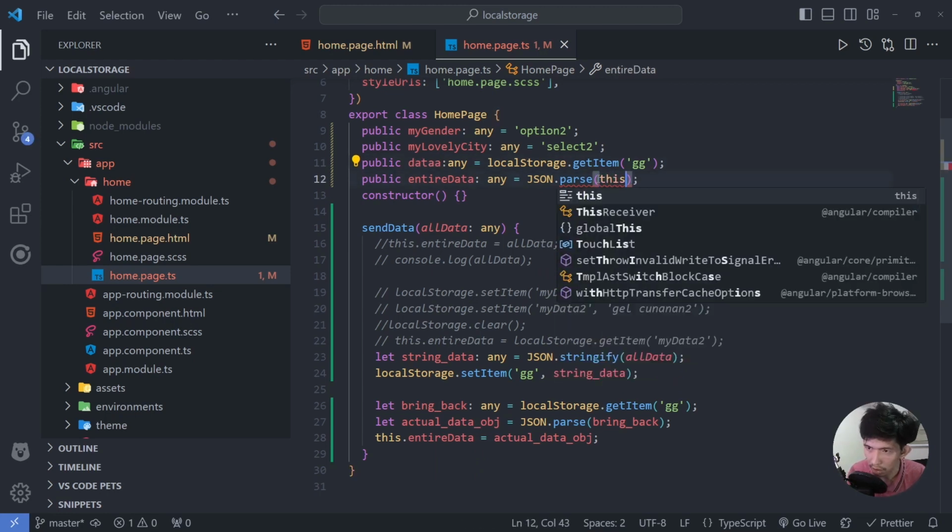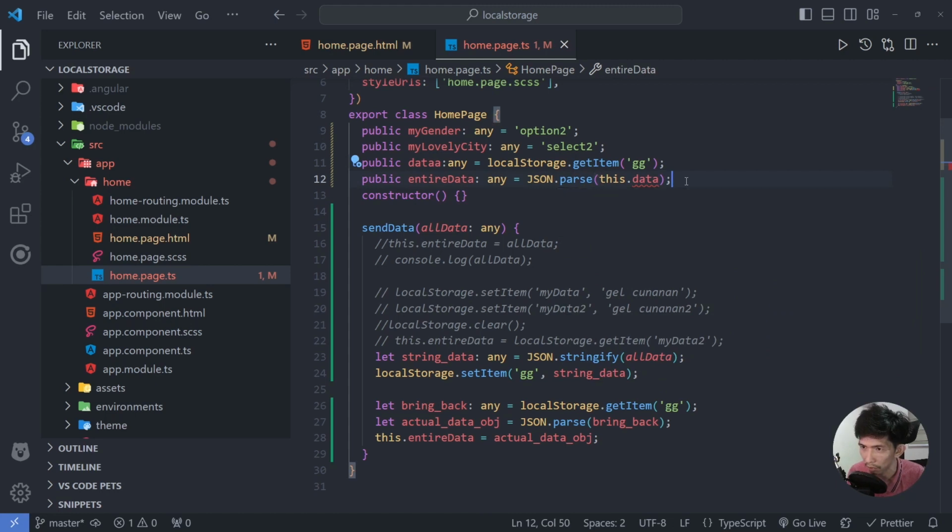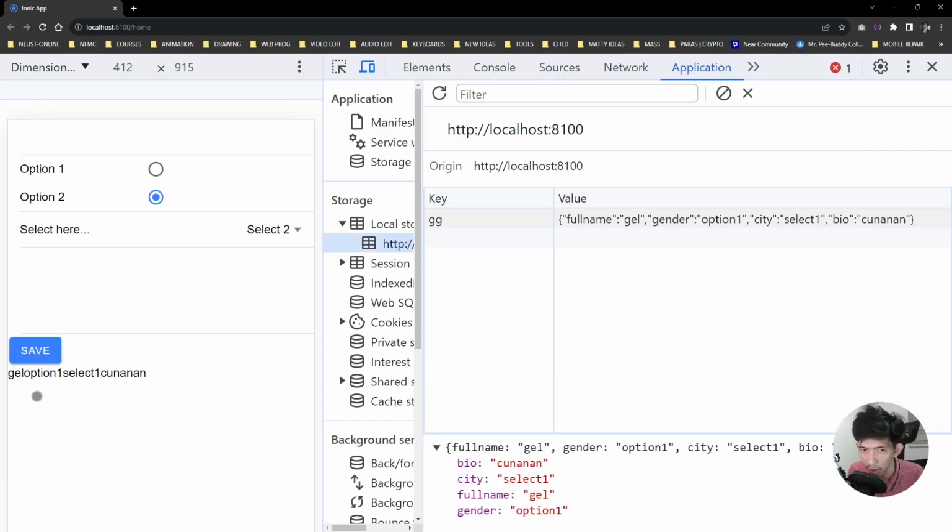Okay, this.data. So we are referring to this data. We will parse that, the one we fetched here. And after it is parsed, since after parsing it becomes an object, that object form is what we will put into entireData. So now, once we save this, and then let's head over in here. As you can see, we now have gel option 1, kunanan 1.